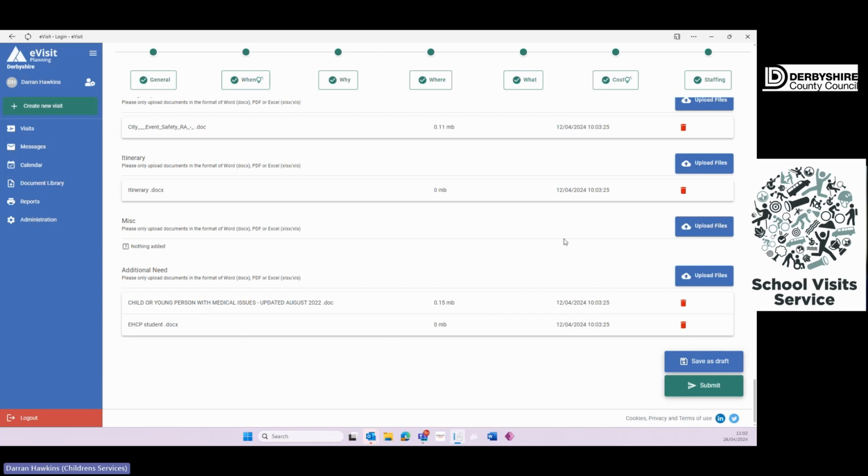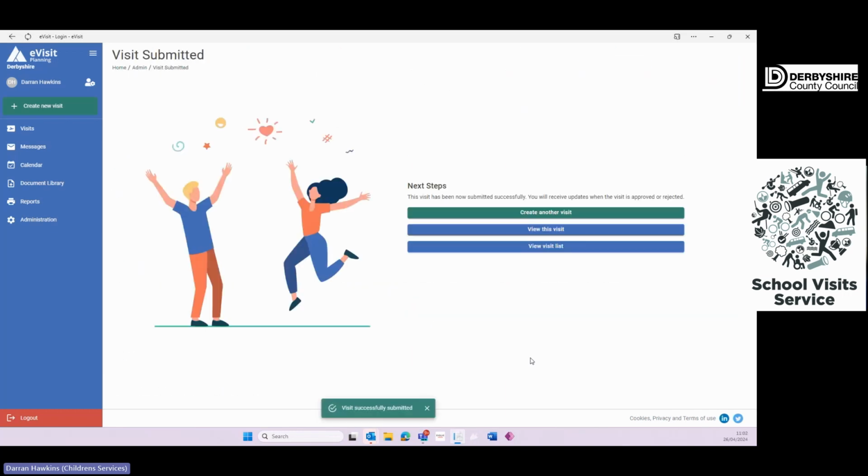If you're halfway through and you haven't quite finished, then you can save using save drafts. Otherwise, press submit, and then that goes off, and then that will go to the EVC for assessment. Is it successfully submitted? And that's it.